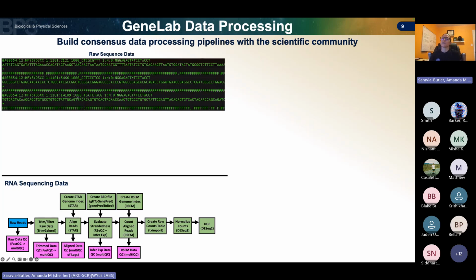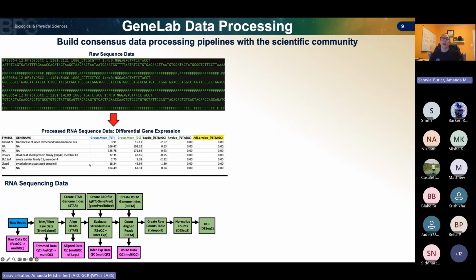And so we will take all of the raw data that's hosted on the Open Science Data Repository, and we will put it through our consensus pipeline to generate data products that are much more easy to interpret by more people. So something like what's shown here is a differential gene expression table. So very simply, gene names, symbols, what their expression values are in your spaceflight group, your ground control group, log fold change, and your significance values. And so again, this makes it really easy. And because all these outputs are standardized, we can do a lot of things with it, including using it for machine learning algorithms. So RNA-seq isn't the only pipeline we have.